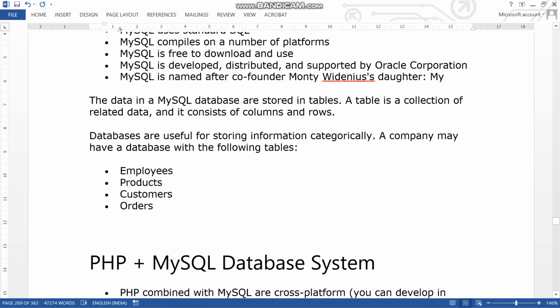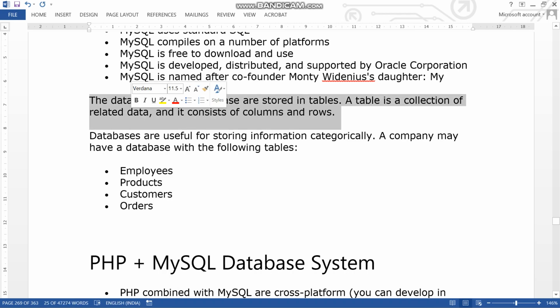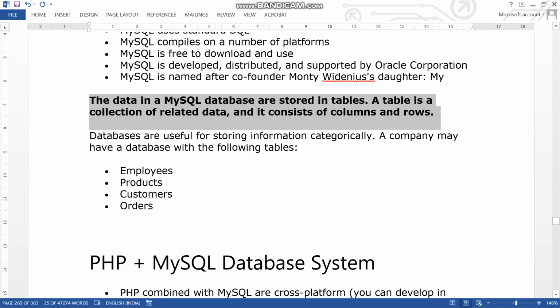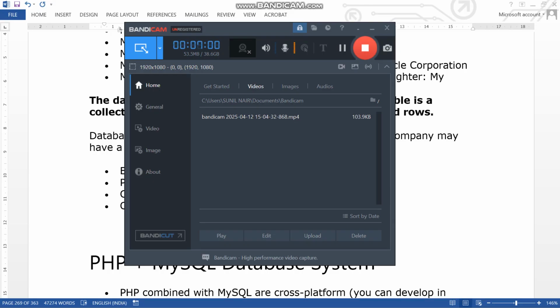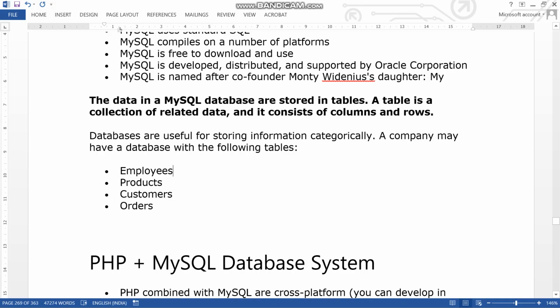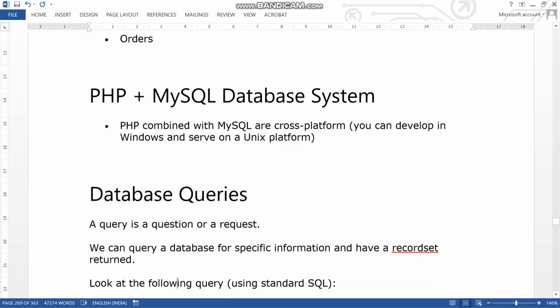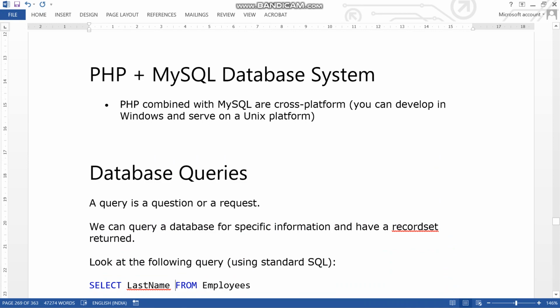The data in a MySQL database is stored in tables. A table is a collection of related data, consisting of columns and rows. Let's take an example. In a company database, an employee table is there, a product table is there, a customer table is there. Like this, all tables are available in the MySQL server.